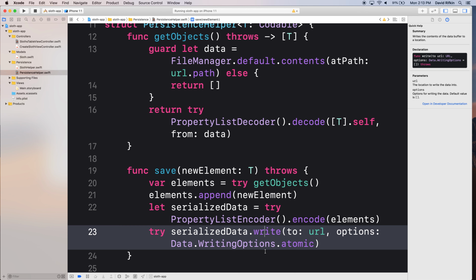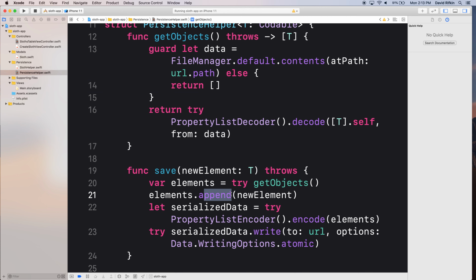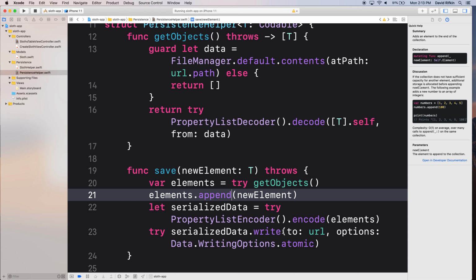So I get, I append, then I try to encode, and then I write it. And that write, if you remember, will write the file if it does not already exist. And so if we get objects and that file doesn't exist, we start an array of 1 object, and then we save to whatever that URL is.